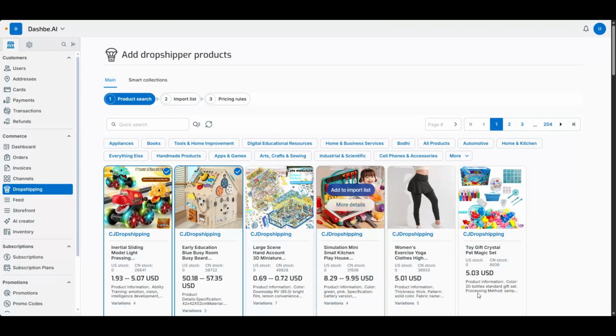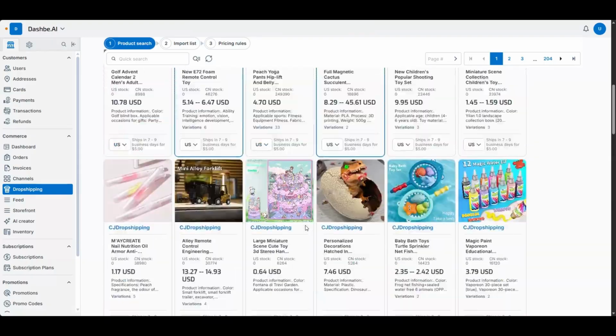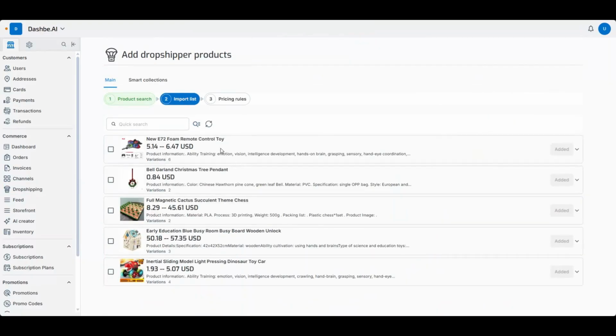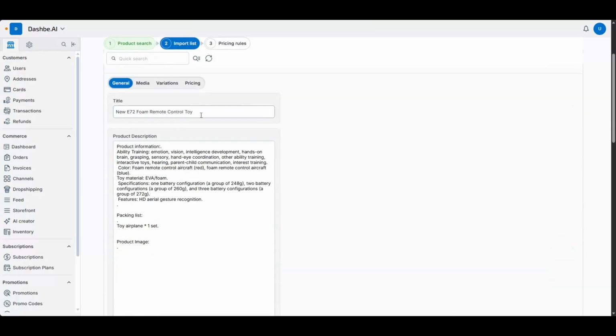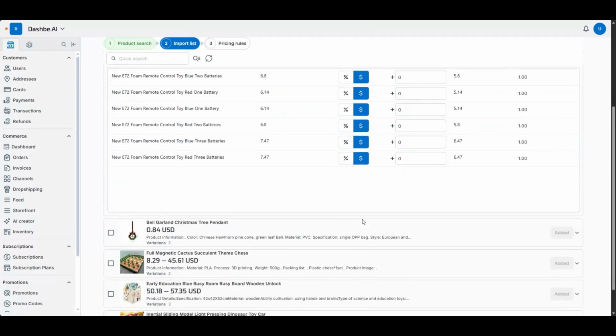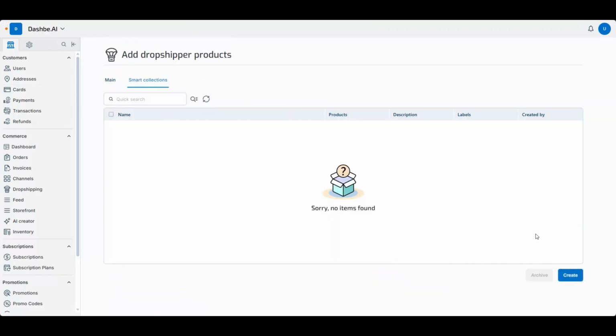In the drop shipping section, you have instant access to millions of products, where you can just come in and add them to your import list. In the import list, you'll come in here and edit your product information, edit your media, pricing information for all your variations, or set up pricing rules that apply to your entire import list. And here you can also set up smart collections.